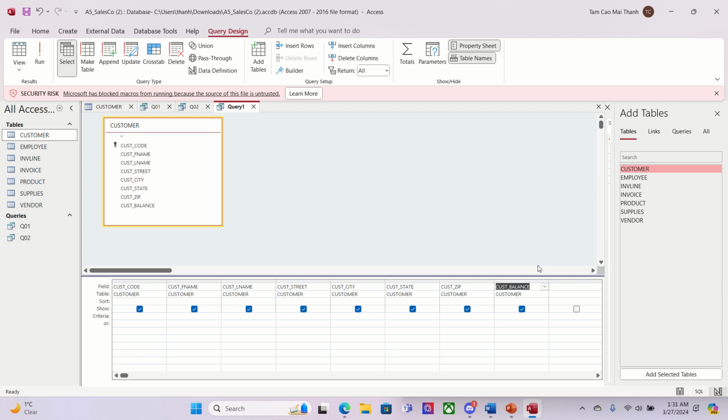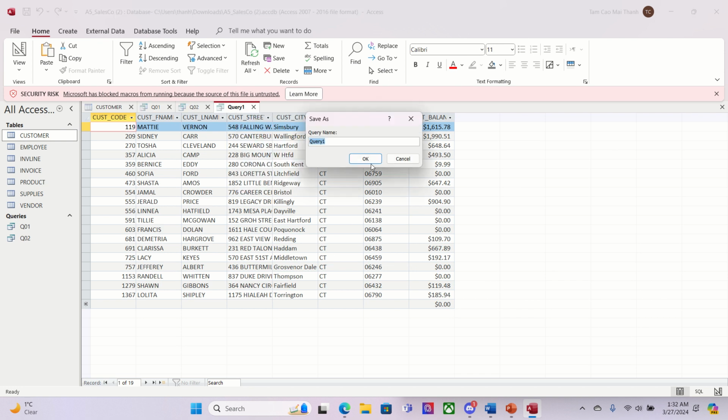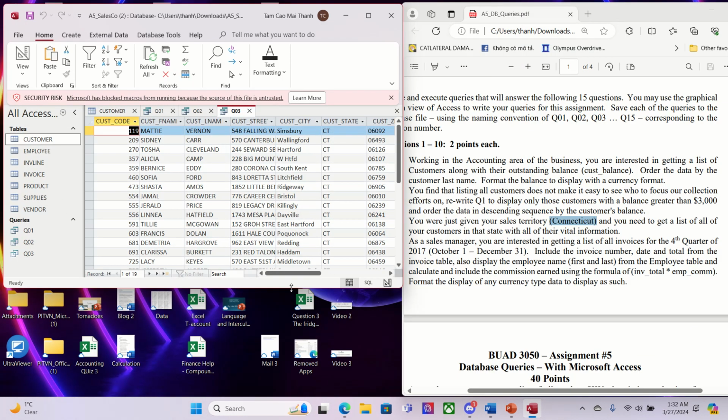So the question, they want to find the state Connecticut, so it should be this one in here, and we just write the state, and you go to this one, and they show the customers from this state, and we save, and we have this one. Now let's go to the next one.